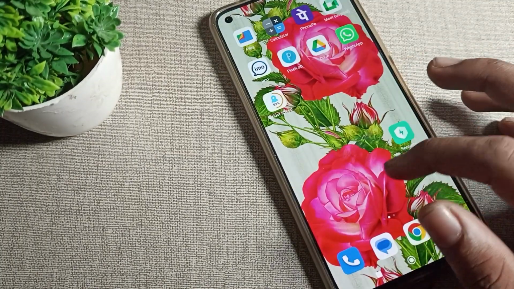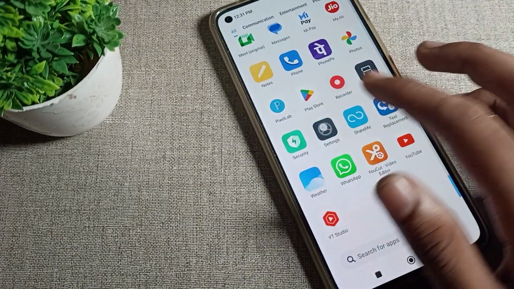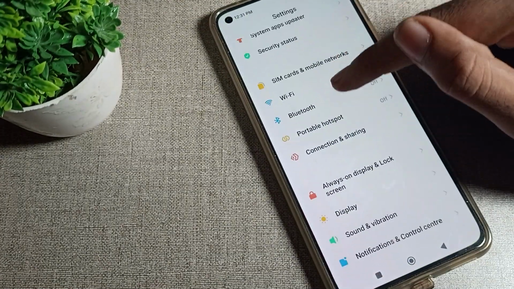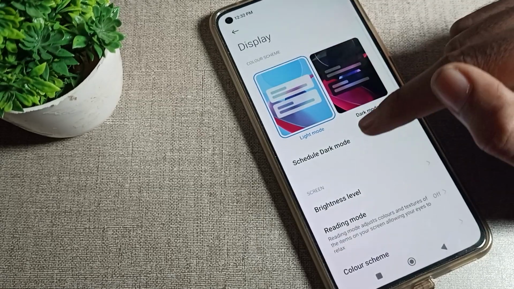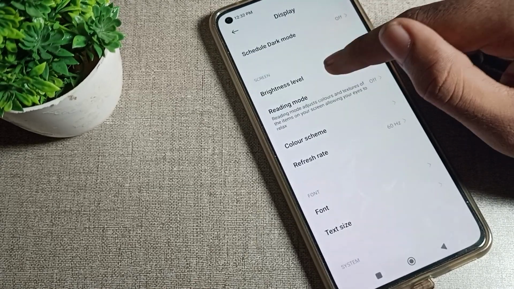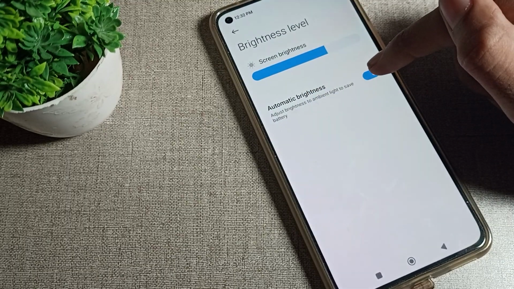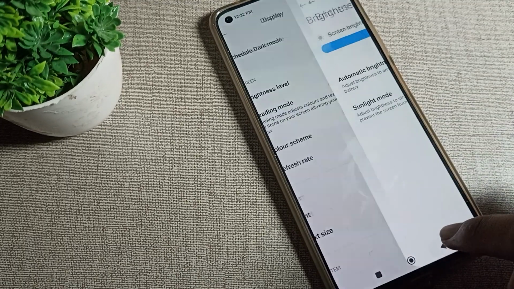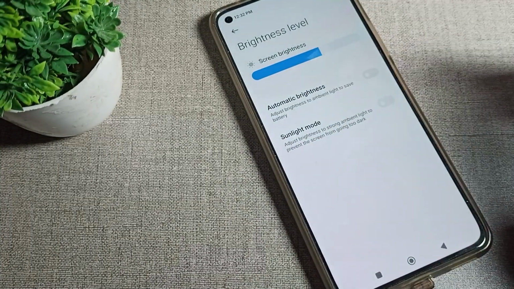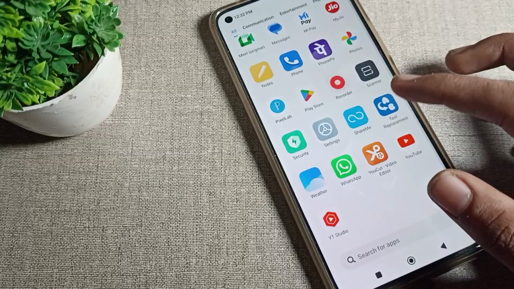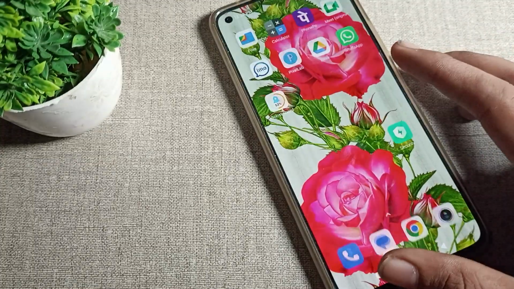So first of all, open your phone settings. After opening the phone settings, scroll down. Click on your display settings. Tap on display settings, and then click on the brightness level setting. Tap here to turn off your automatic brightness. As you tap here to turn off your auto brightness, after turning it off, you can use your brightness setting manually. Your brightness will not increase and decrease automatically in your phone. So like that, we can turn off the auto brightness setting in our phone.